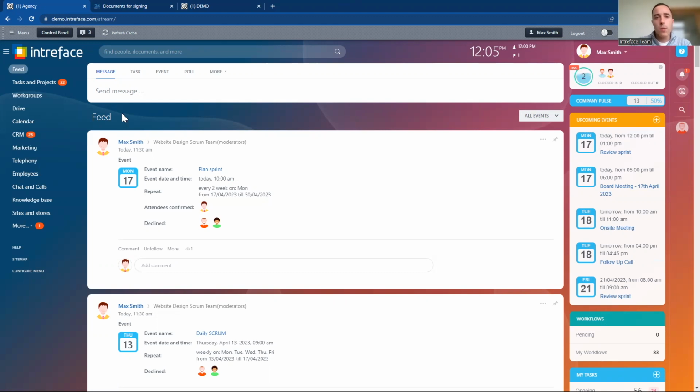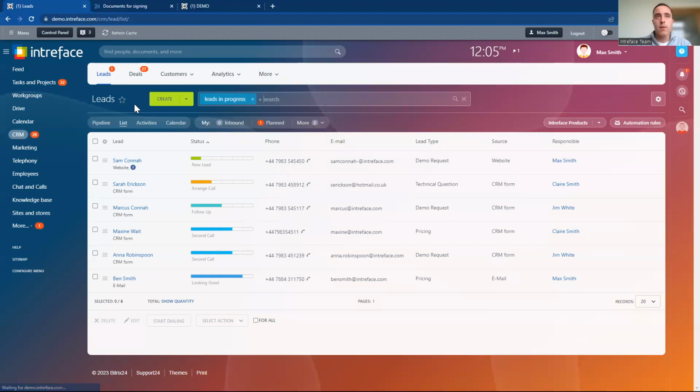Okay, so first of all, we're going to be looking at the CRM and marketing module. So let's go into the CRM system. Within the CRM system, we're going to see how we can capture and qualify leads and progress those leads into sales opportunities inside the system.